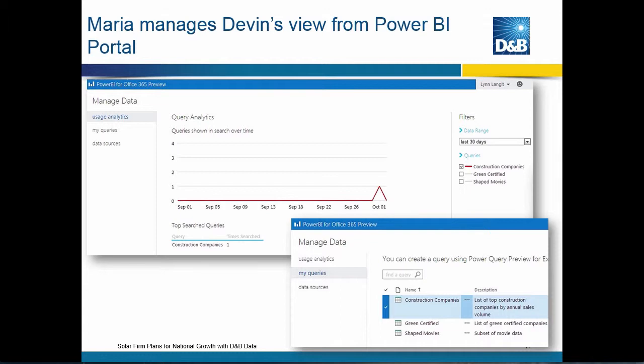Once again, if you're not familiar with the new Power BI for Office preview, another powerful aspect of it is the fact that Maria can literally look at who is accessing this valuable query that she has created and subsequent queries that Devin or anybody else has created. She can see how frequently they're run, what is the overhead on the system, and really have complete control over the access of this information.